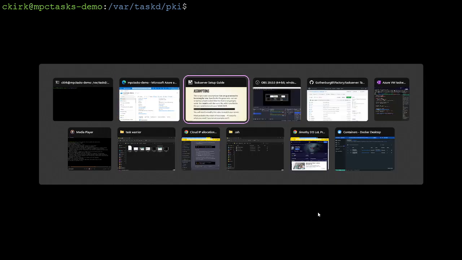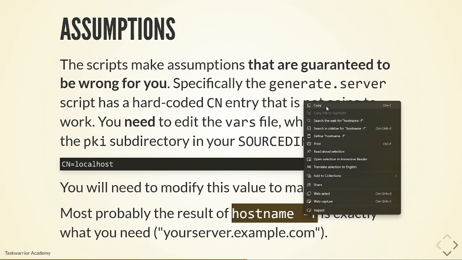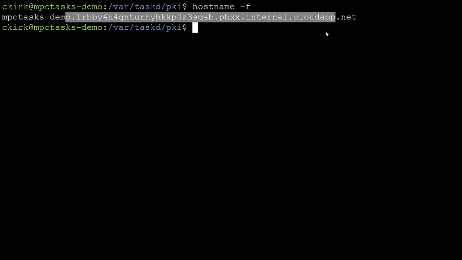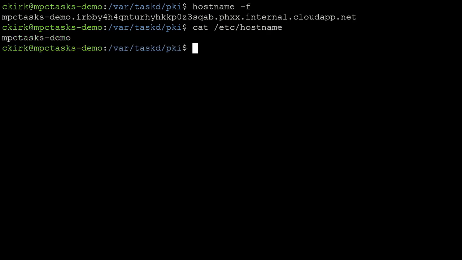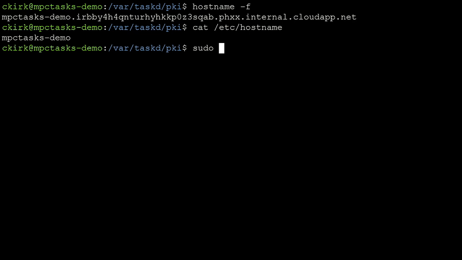But there's a problem. If I go back to the instructions, it's saying if you issue the hostname -f command, they all need to be matchy-matchy, and we are not matching what we thought we were matching. Additionally, if I do a cat on /etc/hostname, we're not matchy-matchy. So we need to edit /etc/hostname.